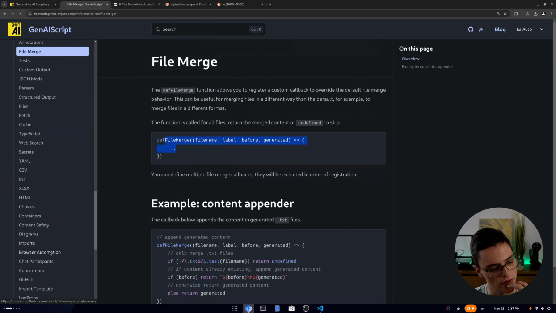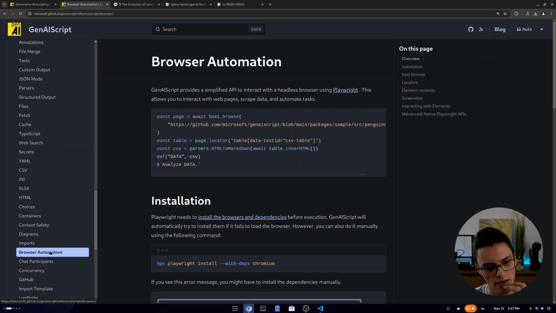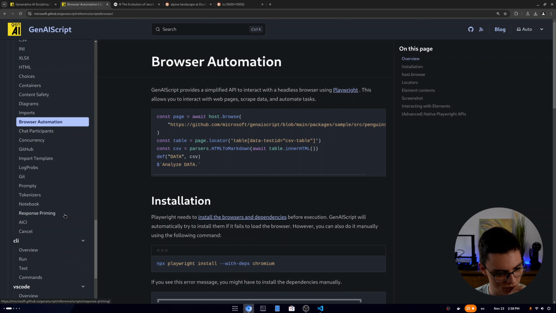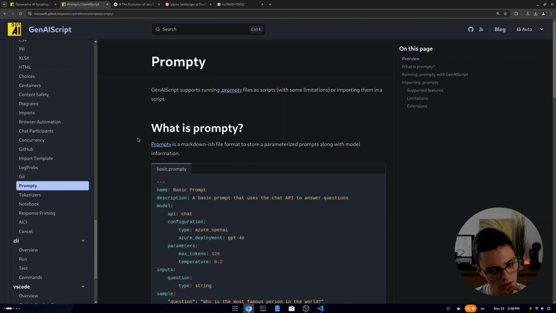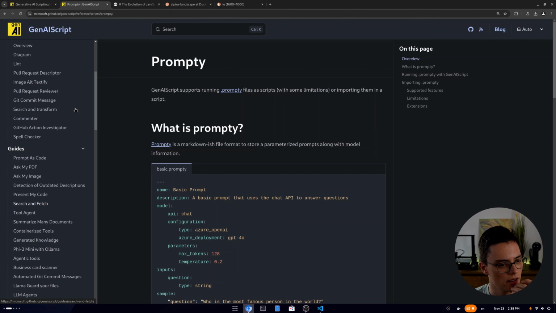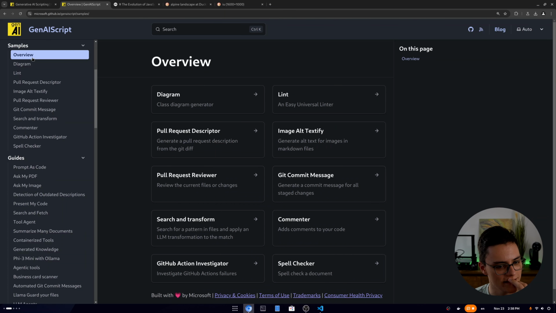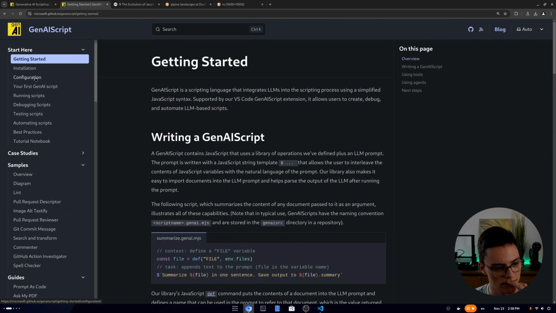Other items, we have browser automation, really? Oh, it has Playwright integration. So there is an API that's not small, to be honest. Prompty. Okay, but the strength of this seems to be file manipulation in bulk and saving reusable scripts to do tasks which are easy with large language models.